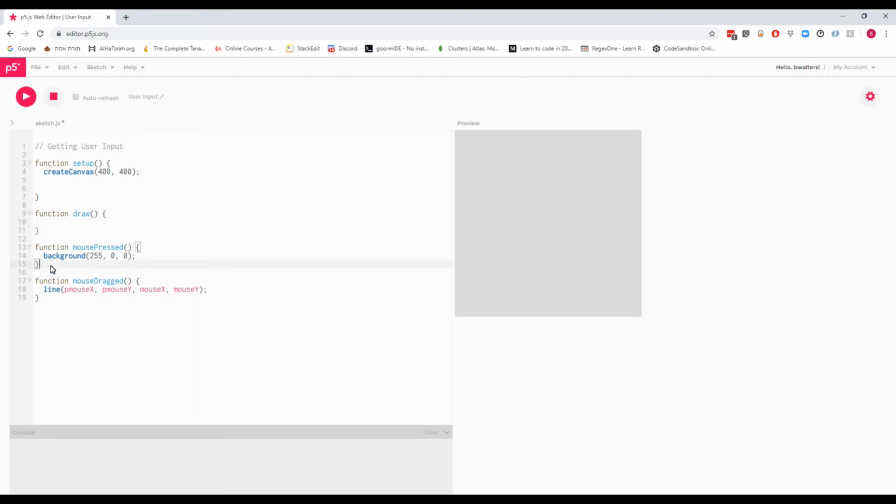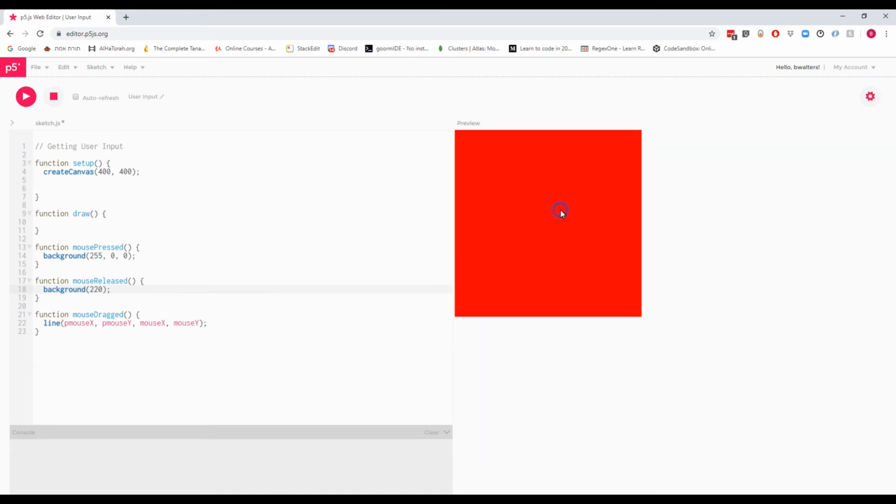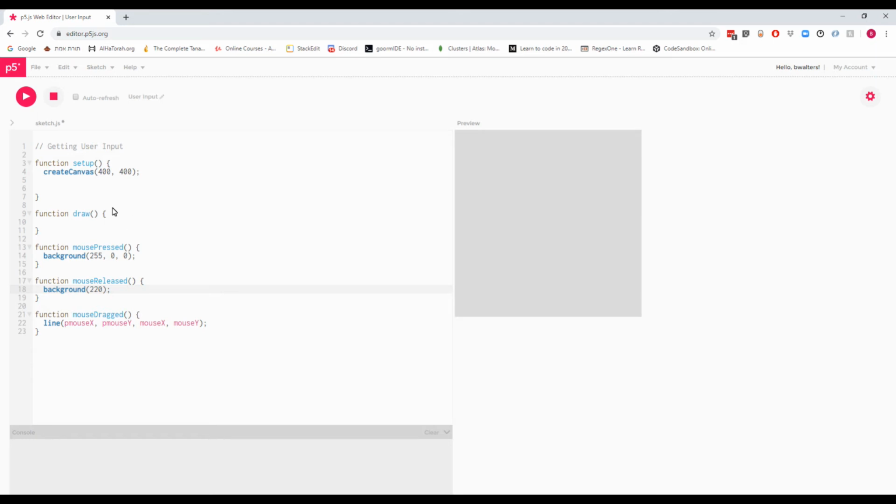But I could use the mouseReleased function. There we go. Sometimes you have to play around and figure out exactly what's going on under the hood. But when I click it, it goes red, and when I let go, it goes back to that gray. So that's just something to show you with that.